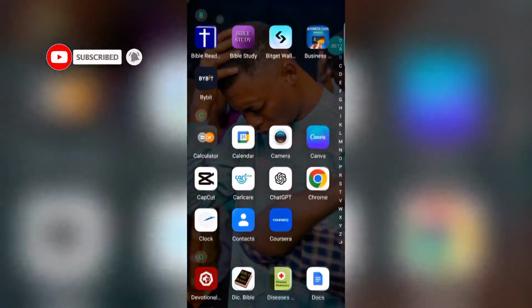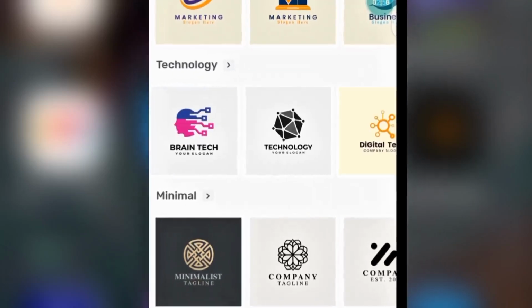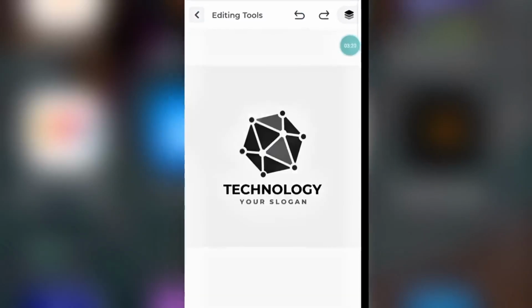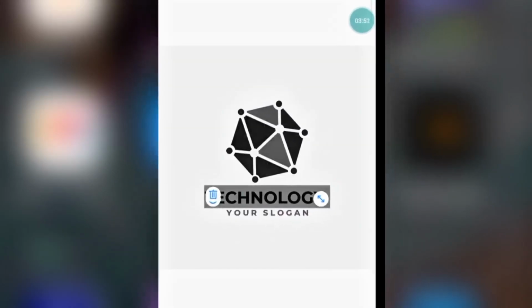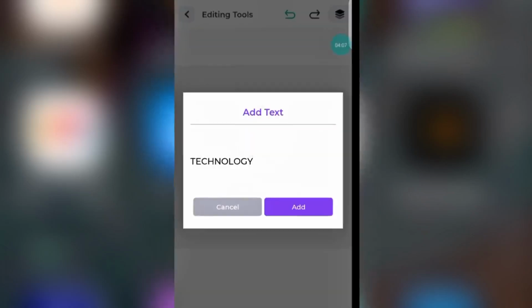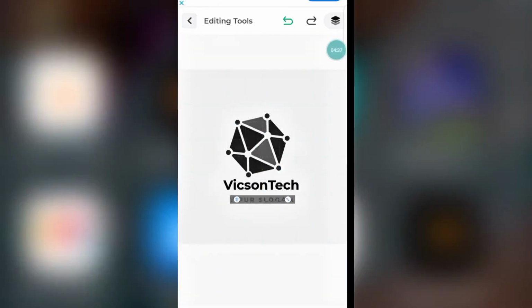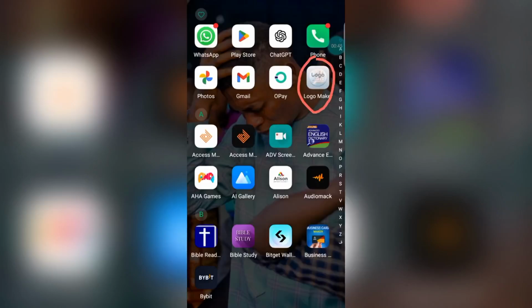So guys, today I'll be teaching us how we can create a logo for any brand or industry, irrespective of the brand or industry. It could be on fashion, technology, business, and what have you. You can achieve that using your smartphone. And the application that we are going to use to achieve that is this application called Logo Maker.